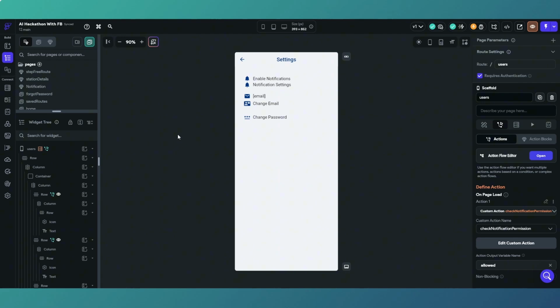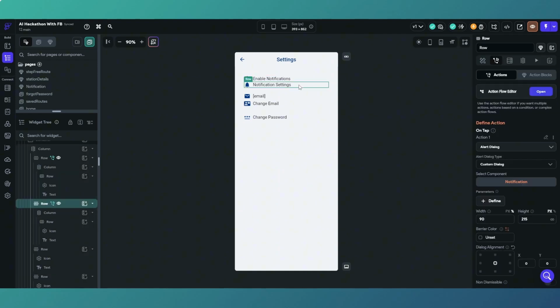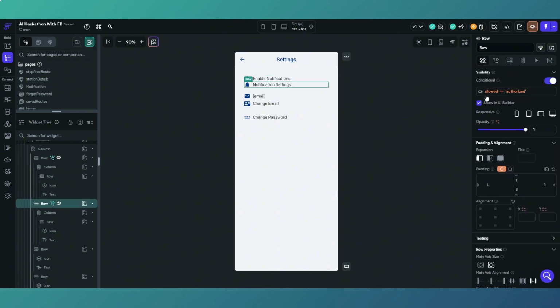First off, I have given our user on the settings page an option to enable notifications, and these two buttons are conditional visibility. Basically, if notifications are not enabled for our app on our Android device, we get the enable notifications option, and if notification settings is authorized, we get the notification settings button. So if notifications are authorized on our device, we'll get the notification settings option visible to us as a user, and if it's not yet enabled, we'll get the enable notifications button.